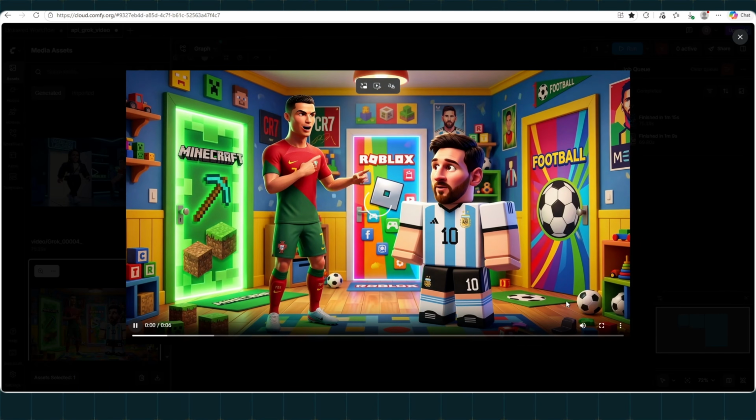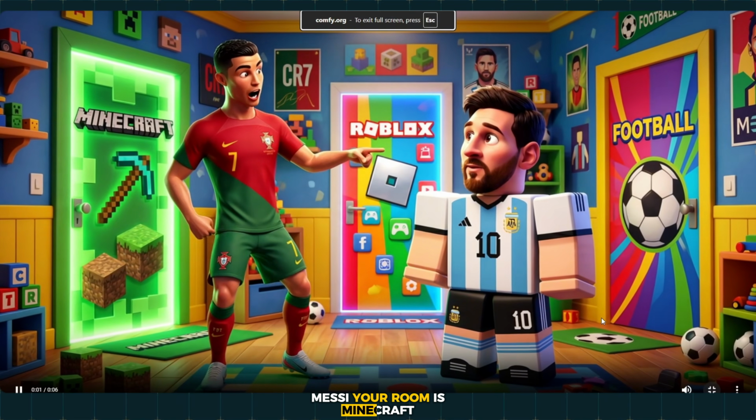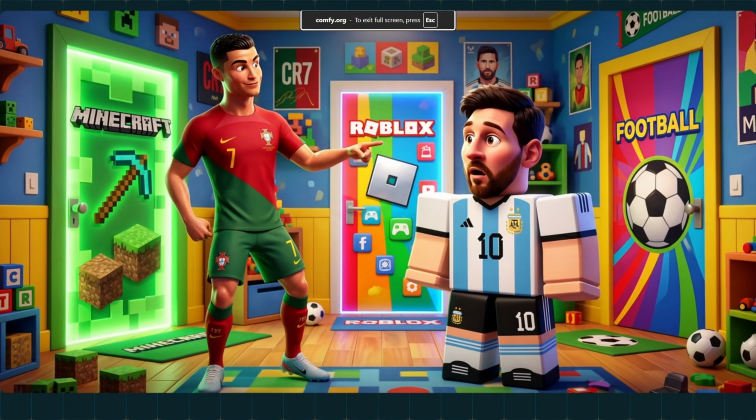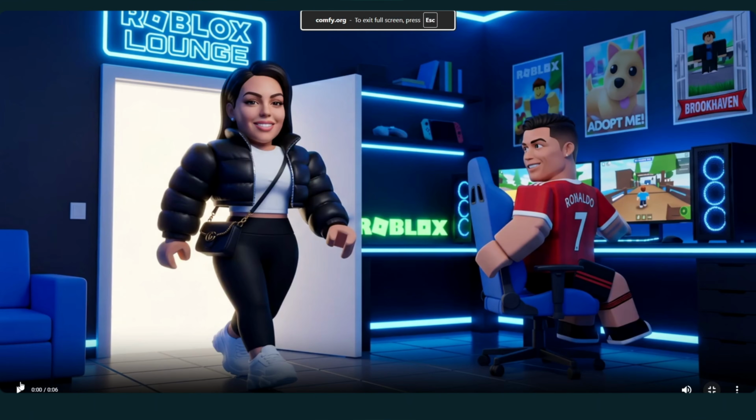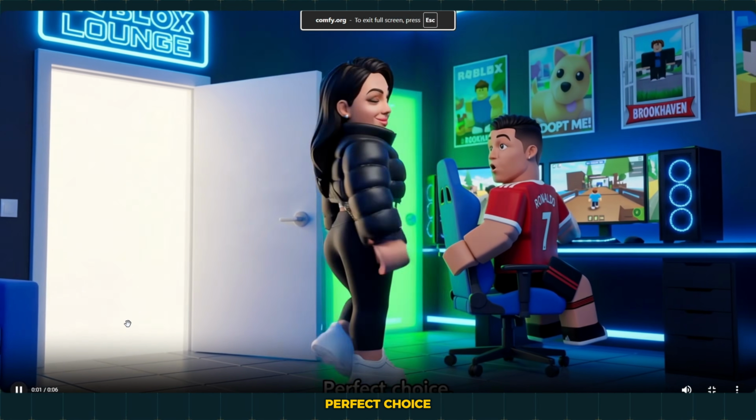Messi, your room is Minecraft. Perfect choice.